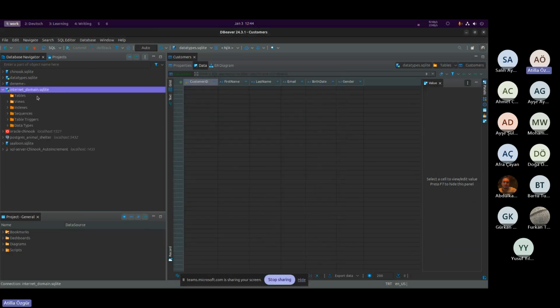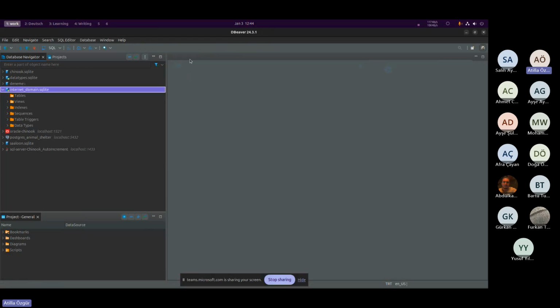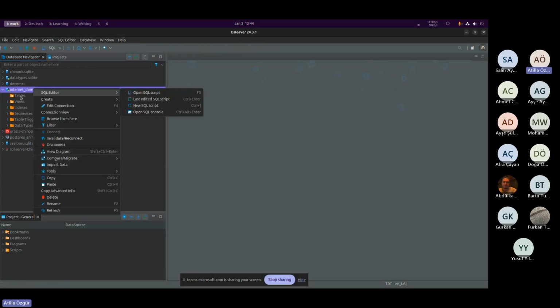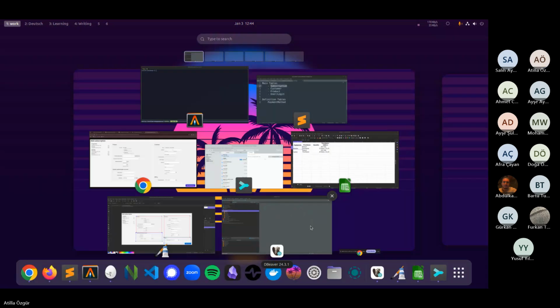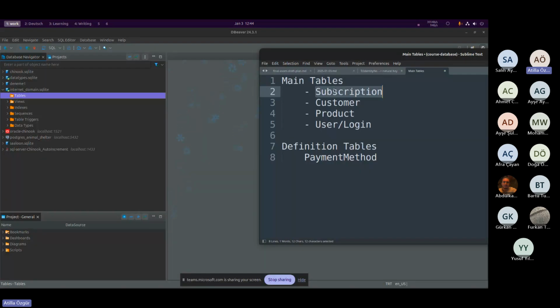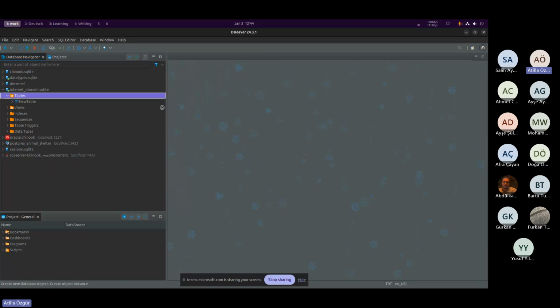Here we have nothing right now. This is an old part. Looking at this part, let me create these tables. First of all, let me create a subscription table.